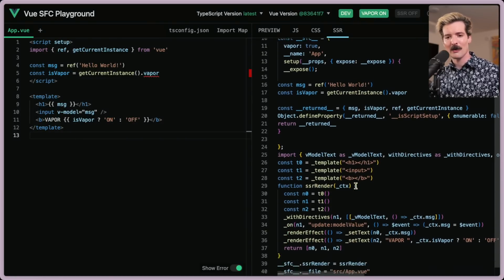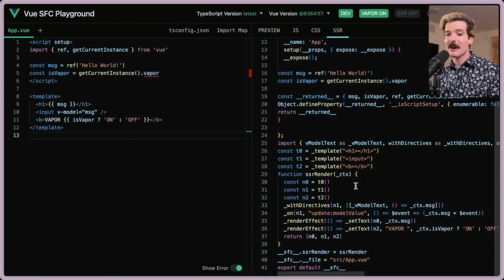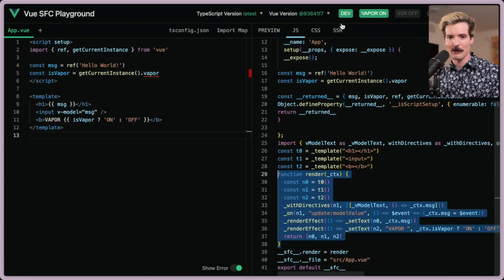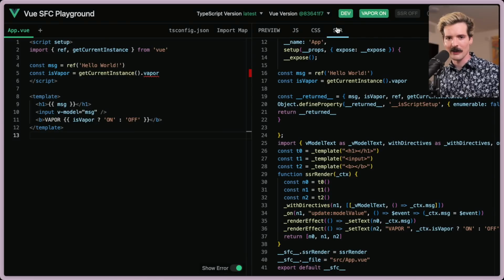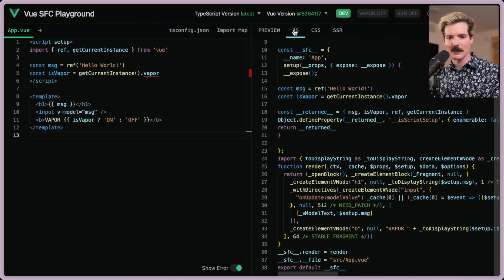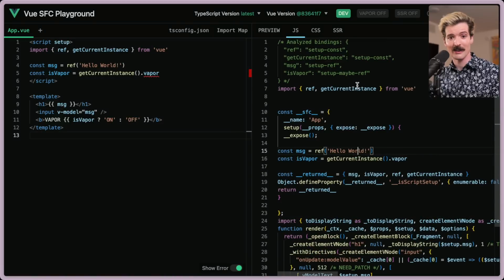When you're using Vapor or Solid or these other things, updates don't matter until they happen. The templating code stays the same. So this SSR render code is exactly the same as the render code in Vapor mode. That's a huge, huge difference. Versus Vapor off, you see these things are entirely different. This is cool stuff. And I'm pumped this playground's in a state where you can not just use it, but see how Vapor handles these things.